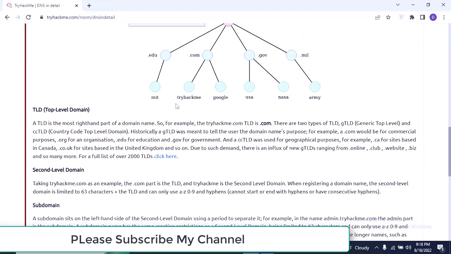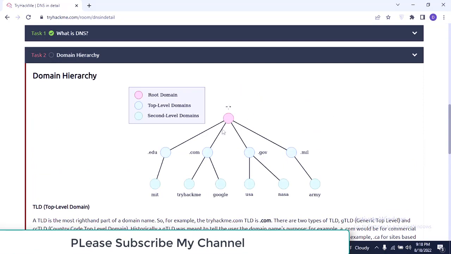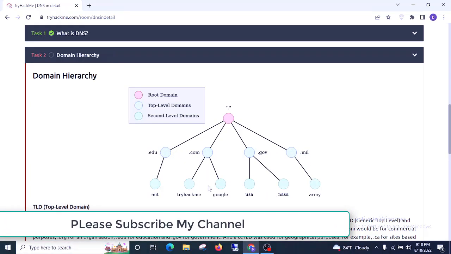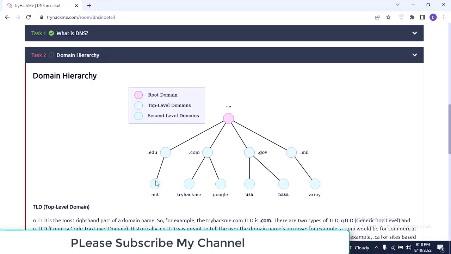Domain hierarchy: root domain, top level domain, second level domain. That's very good.